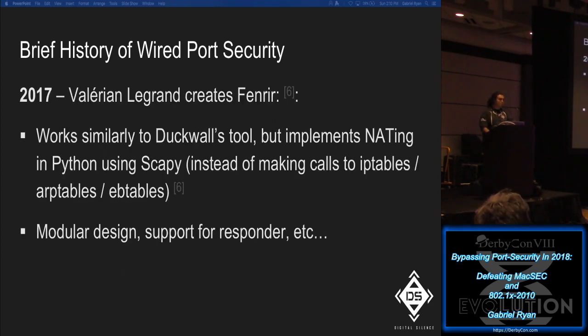2017, a researcher named Valérian Legrand created a tool called Fenrir, and it works similarly to Duckwall's tool, but implements the NATting in Python using Scapy. So it works at a higher level. It's supposed to be easier to deploy, has a modular design, support for Responder, etc.